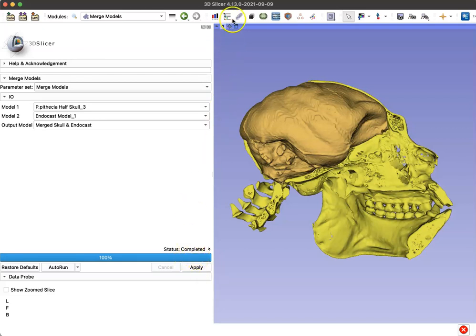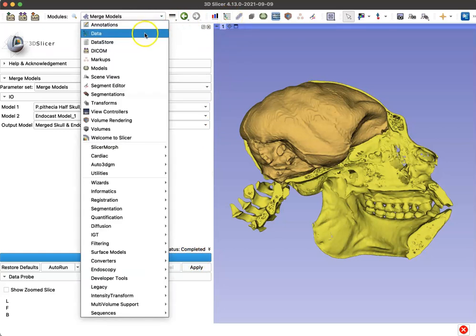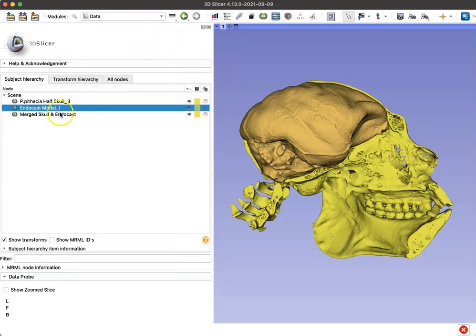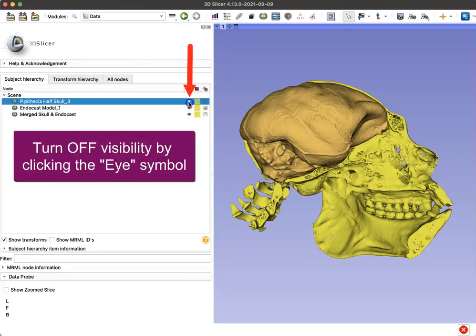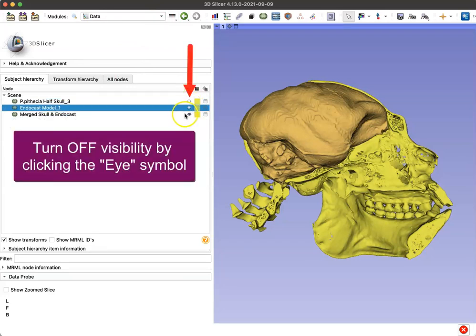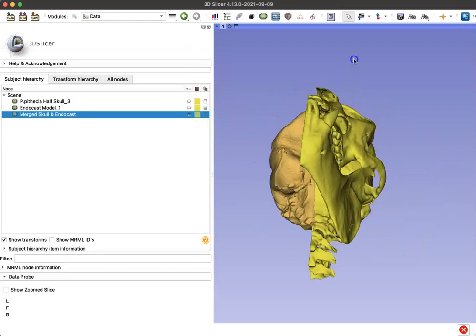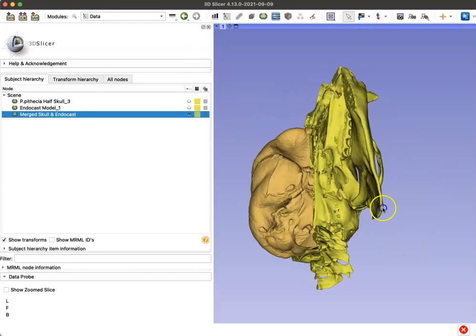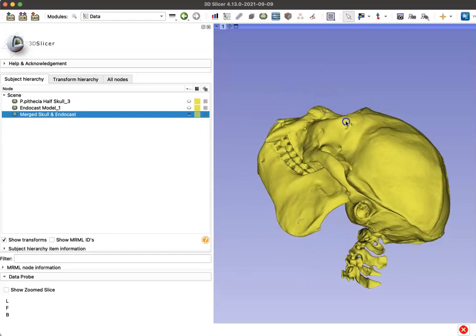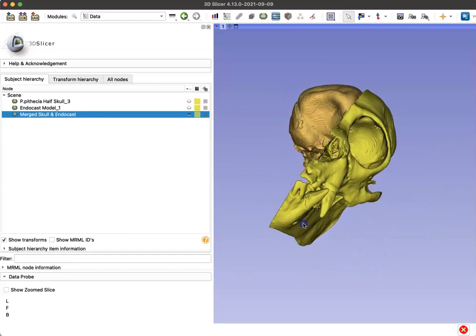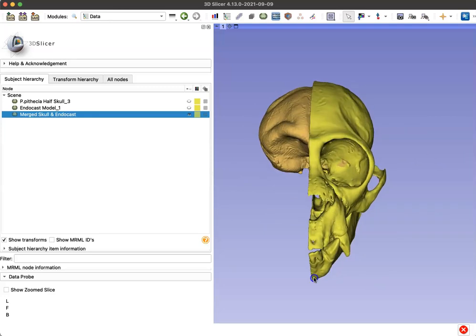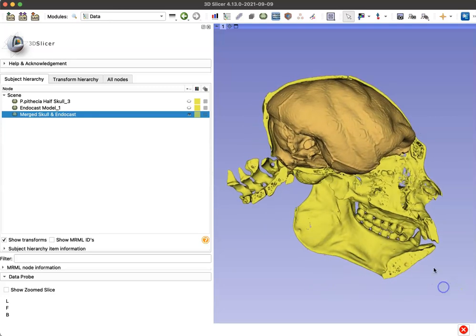So now that my model's done, I'm going to navigate back to the data module, which you can do by clicking on that hotkey or using your drop-down menu. And now I can turn off the visibility of our original models by clicking that eye symbol. And now we can visualize our merged skull and endocast model. So you can use this tool to make some really cool visualizations. Maybe you use a full skull but you turn the opacity down and you just have the endocast inside.